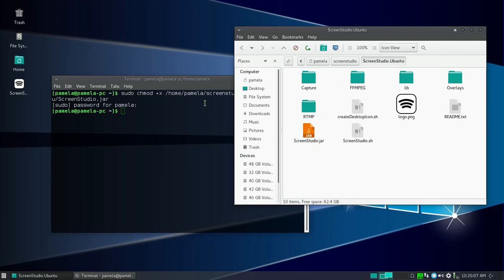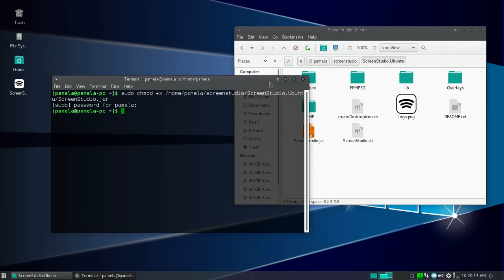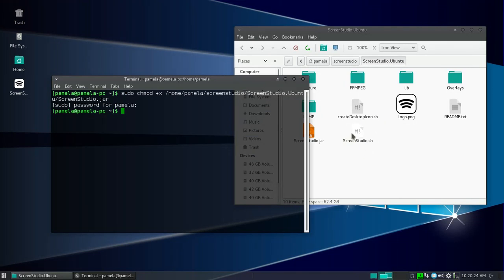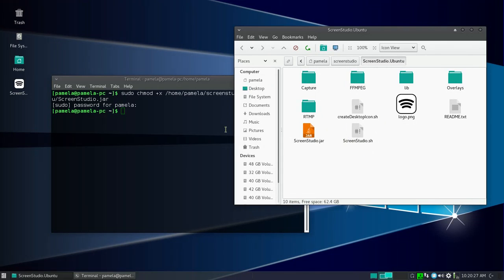Okay, the next thing we want to do is let's try to run this here. Now that we've changed the executable bit on this jar file, let's see what happens here.